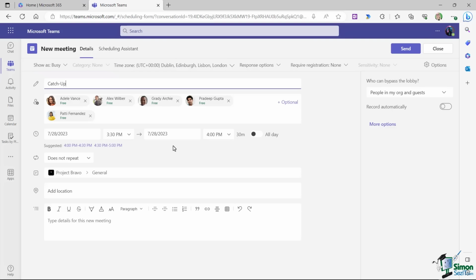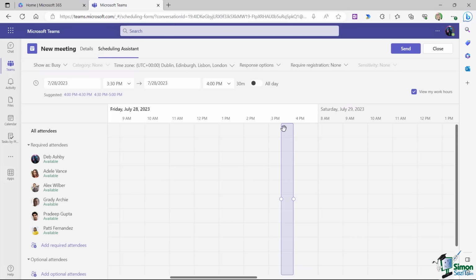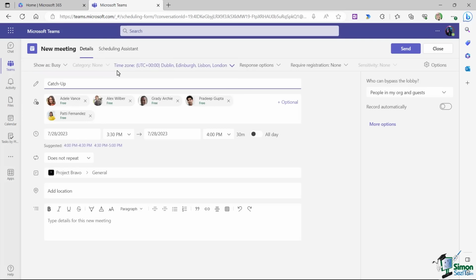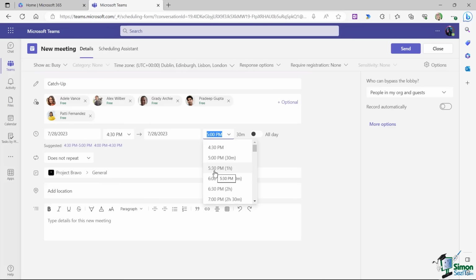And if I want to check before I send this that everyone is available, I can go to the Scheduling Assistant and I can see, yes, everybody is free in their calendar. So that's a really great little tool to help you with your scheduling. So I'm going to keep this meeting scheduled for today, but we're going to do it for a bit later. Let's do it for 4:30. Who doesn't love a meeting from 4:30 to 5:30 on a Friday?